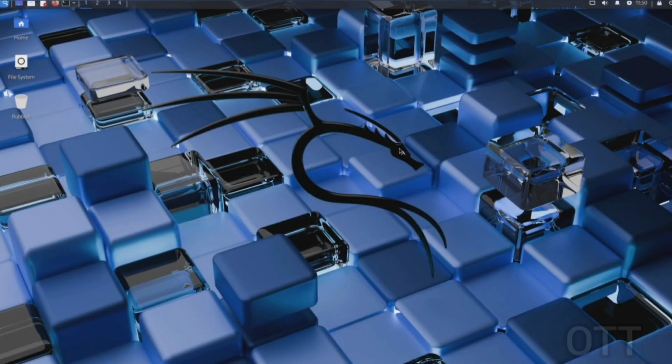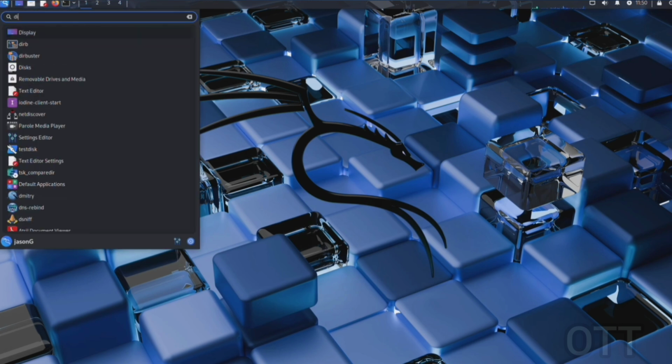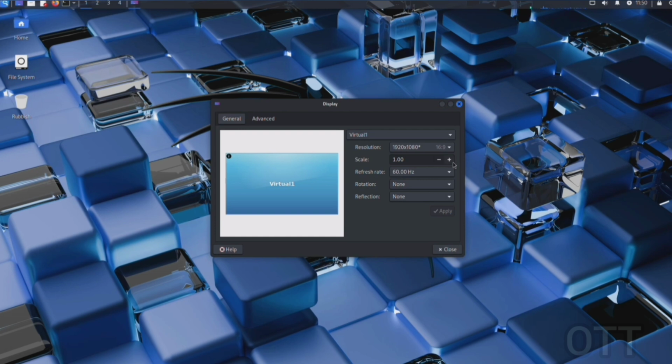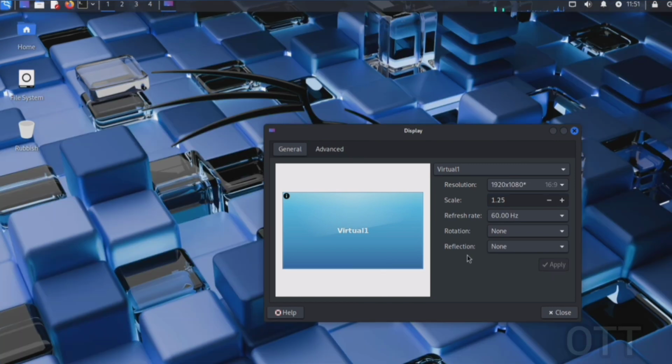Now let's test to see if everything is working correctly by seeing if display scaling works. Come up here, just type in display, go to display, and from here I'll adjust the display scaling to 1.25 and hit apply. And as you can see, it works.